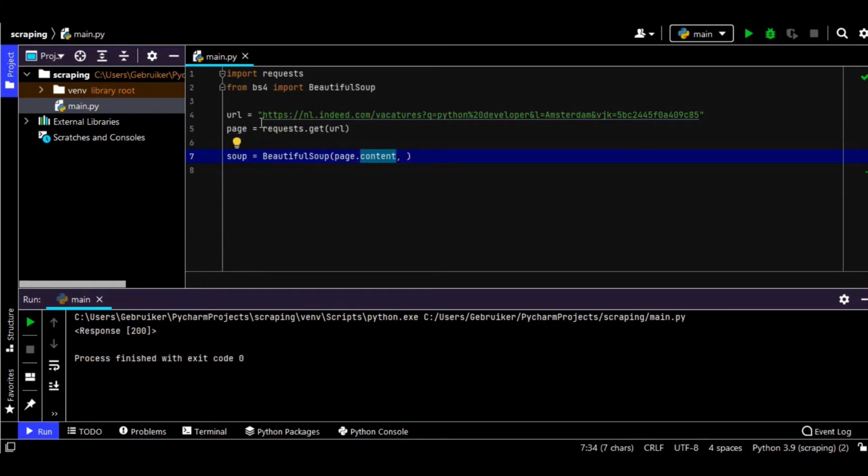So it means that for the page that we just requested, we need the contents of it. That is whatever is inside that page, the JavaScript, the CSS, the HTML, whatever. So we get that content, and another parameter is the HTML parser, because we are asking BeautifulSoup to parse this page using the HTML parser. Now we have this object soup with all this information that has been parsed according to HTML tags and attributes and stuff, and all the content is there.